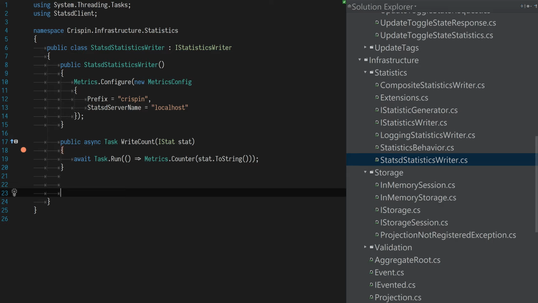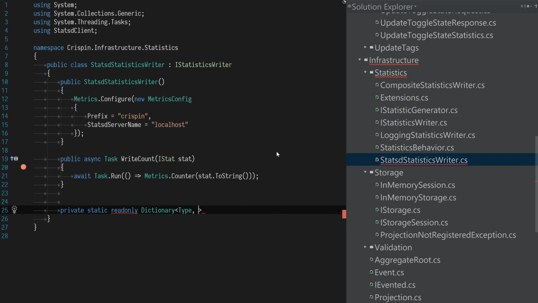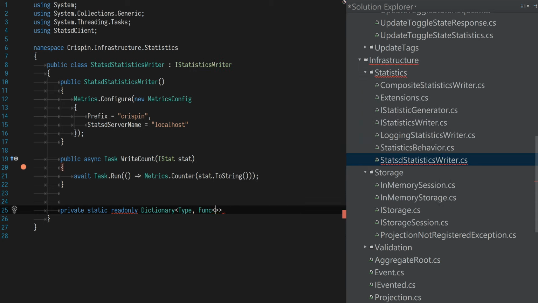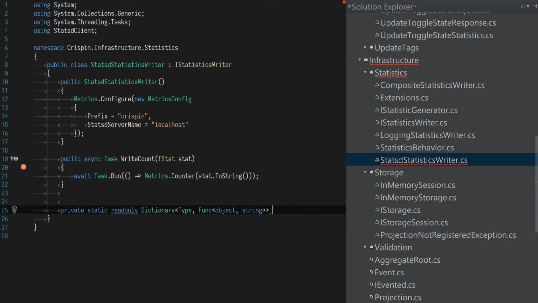is a map. So we'll do a private, static, read-only. Static because we only want one copy of this for the entire application. This will be a dictionary of type... and then func of object string. I think. Yeah, we'll see in a minute. I think that's right. Yeah, that'll do. I don't know what to call it. I'm going to call it mapper, despite the fact that is a terrible name.